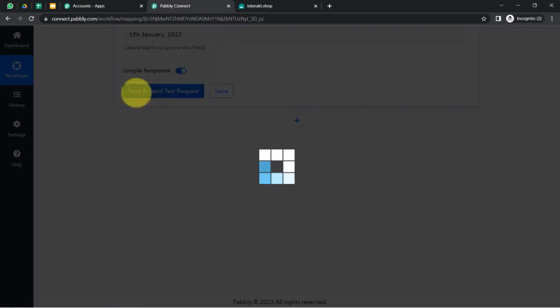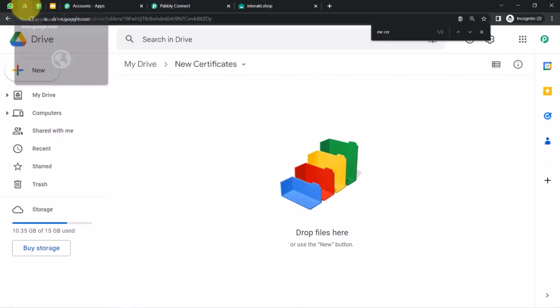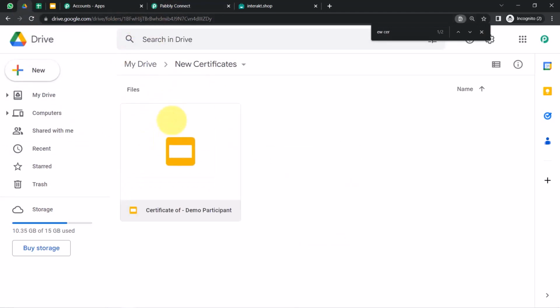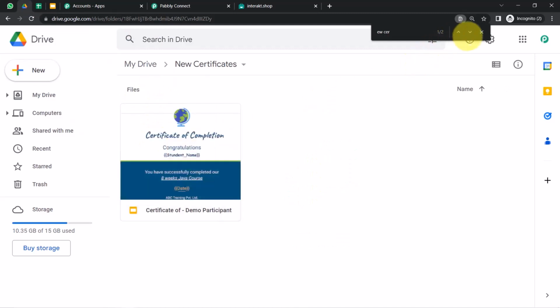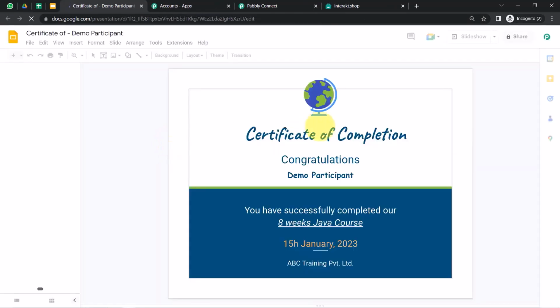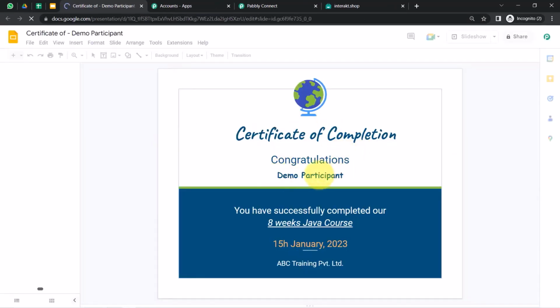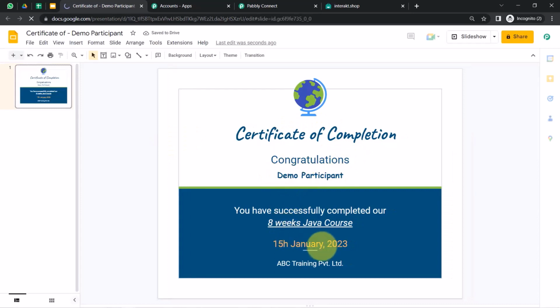Now I am going to click on this button save and send test request, and you will see how the certificate will be created on this specified Google Drive folder. I'll have to wait for the response, and here you can see right in front of you the certificate is created. Let me open this certificate in front of you, and you will be able to see that the same name and the same date has been placed automatically, and this is how one certificate has been created. Now I will show you later that how the bulk certificate creation is possible.